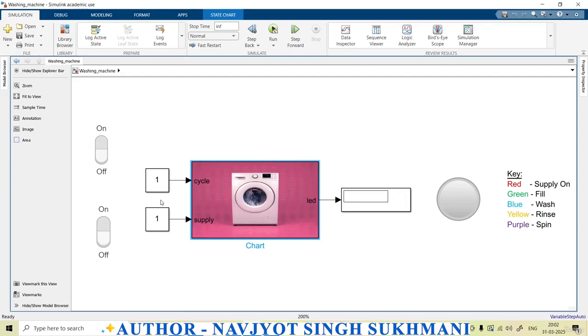Hello all. Just now we have seen the working of this washing machine. Now we will see how this washing machine will fulfill the customer requirements. Now I'll simulate this model.